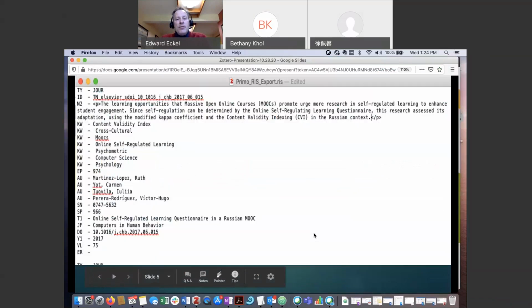If you were to open an RIS or bib file in a text program, you would see that it's just a text file with the reference information organized into fields. So article title, journal title, DOI, author names, keywords, abstract, and document type. Okay, so it's just a text file that is structured so that Zotero can understand it.